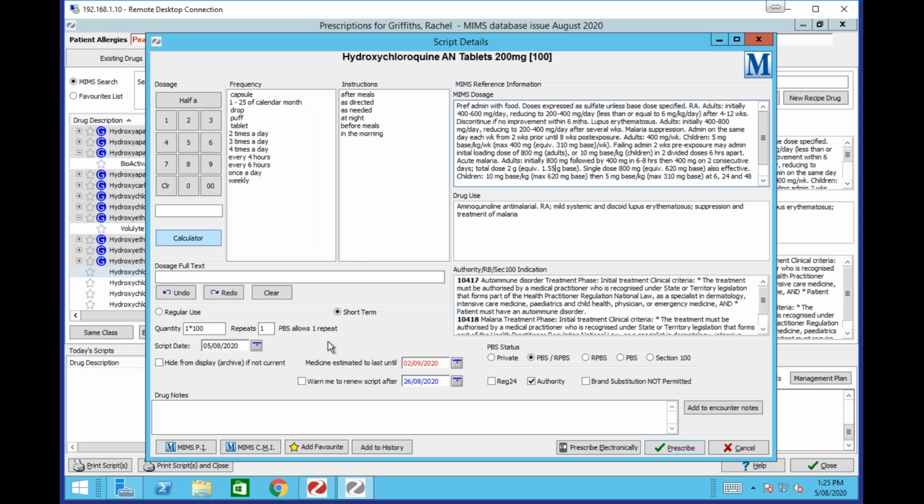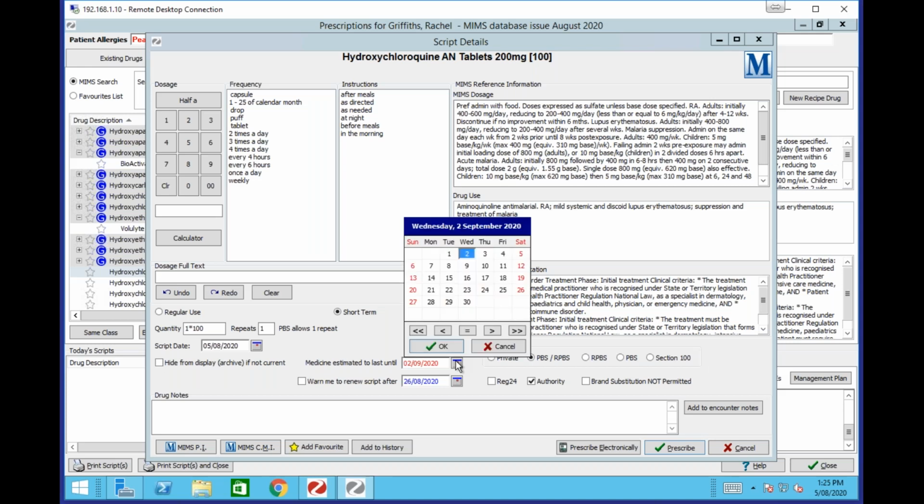If you've used the calculator here, this date in the middle will successfully interpret how long the medicine is going to last until. So that date will go blue there. Alternatively, if it hasn't understood your particular dosage, you can always manually set it by clicking on that there.